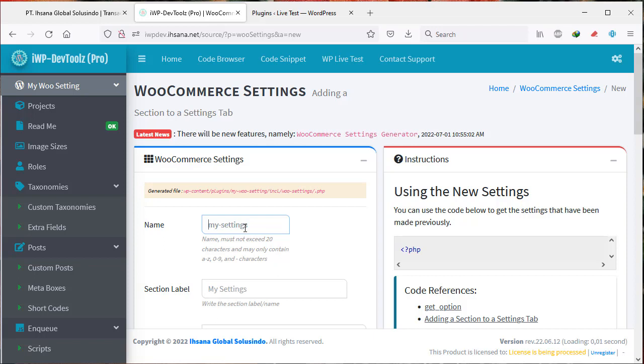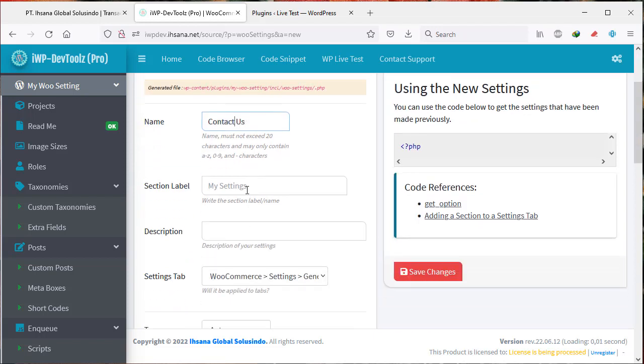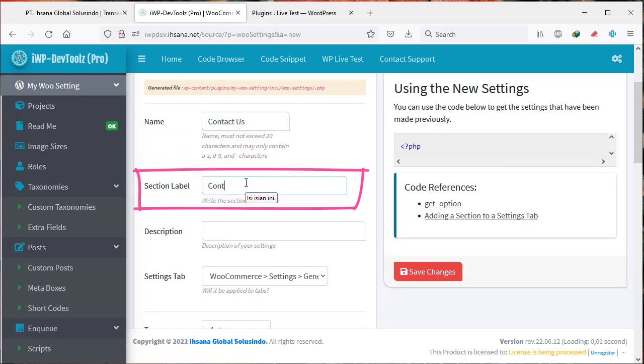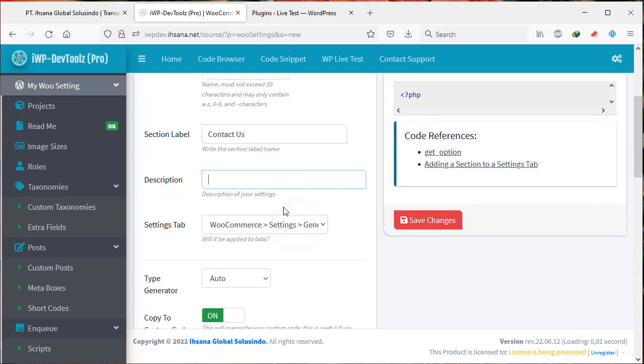Here we go. We write the name of the setting, for example, Contact Us. Next, the label will appear in the form section. The description must also be filled in, as this will appear in the settings to be created.